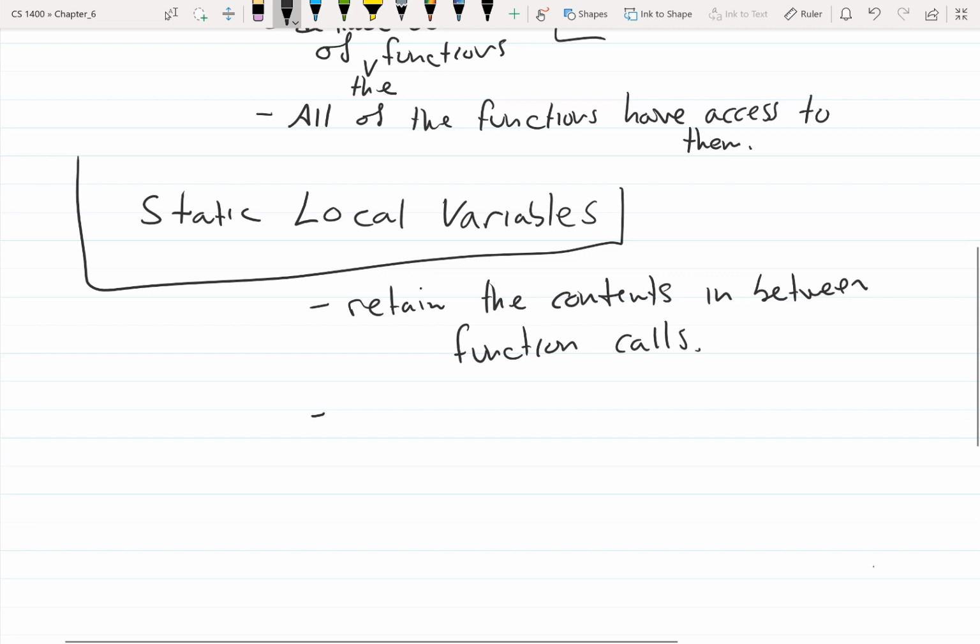First of all, they're initialized to 0 by default. So if you create a static variable and you don't initialize it to anything, it's going to be initialized to 0 by default, like global variables.